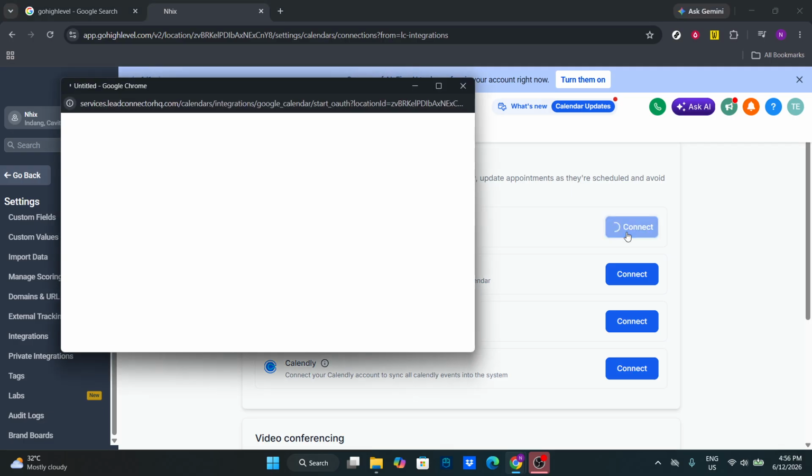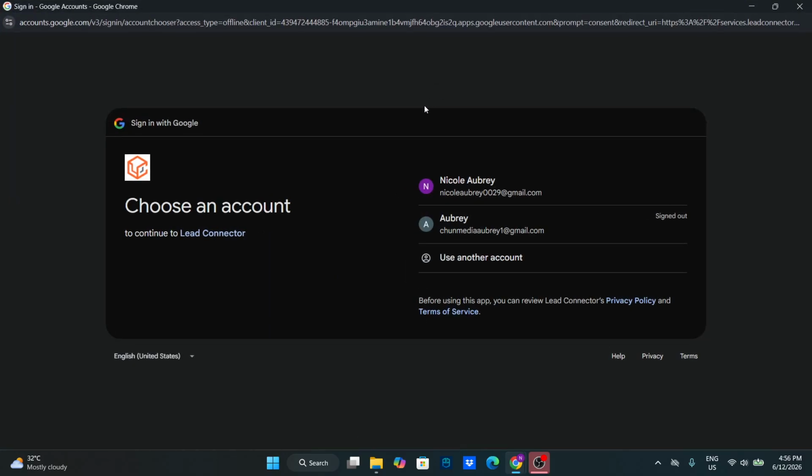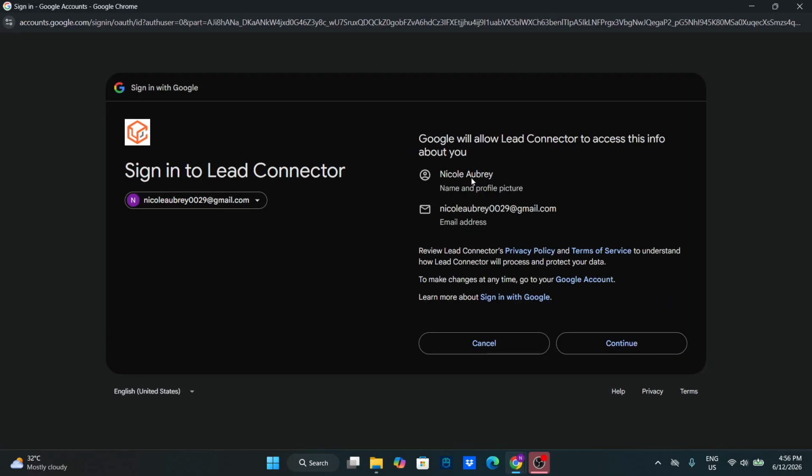At this point, Google will prompt you to choose the email address you want to use for the connection. Select the correct Google account associated with the calendar you want to sync. Be careful to choose the right email, especially if you manage multiple Google accounts, because the calendar data will come from the account you pick here.